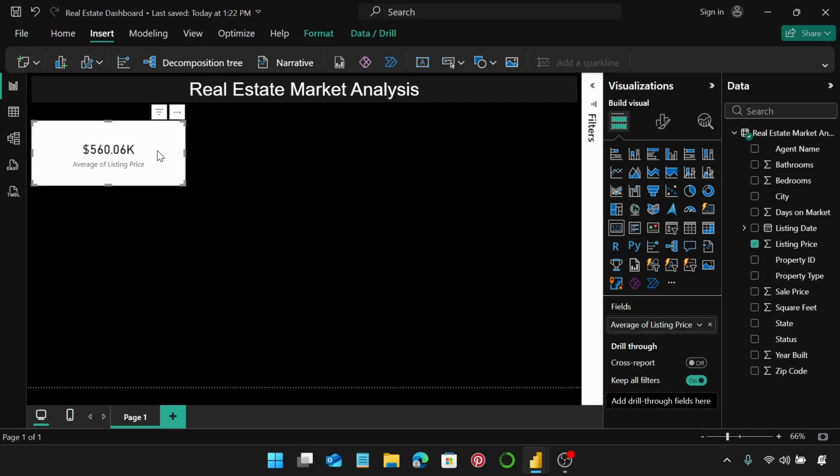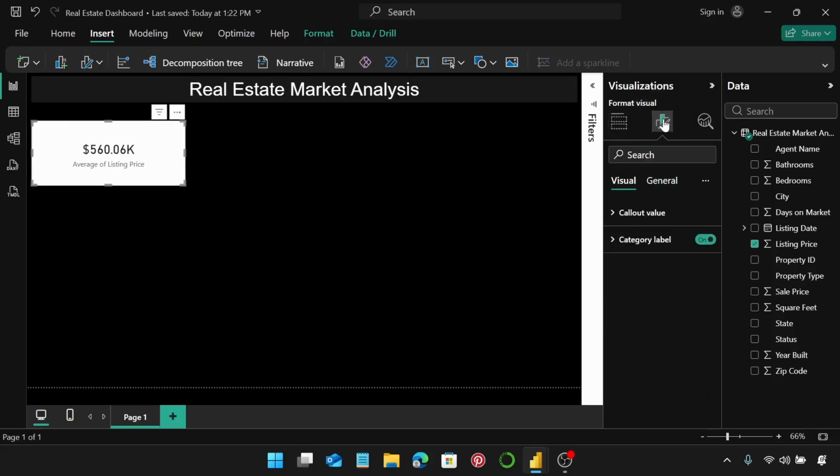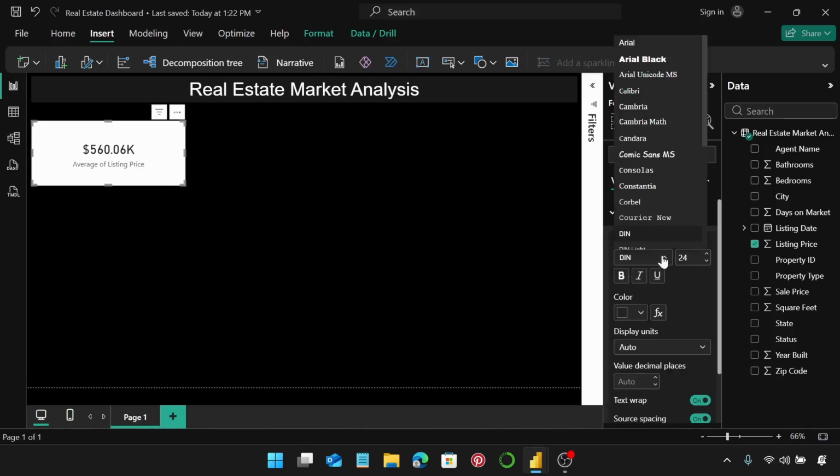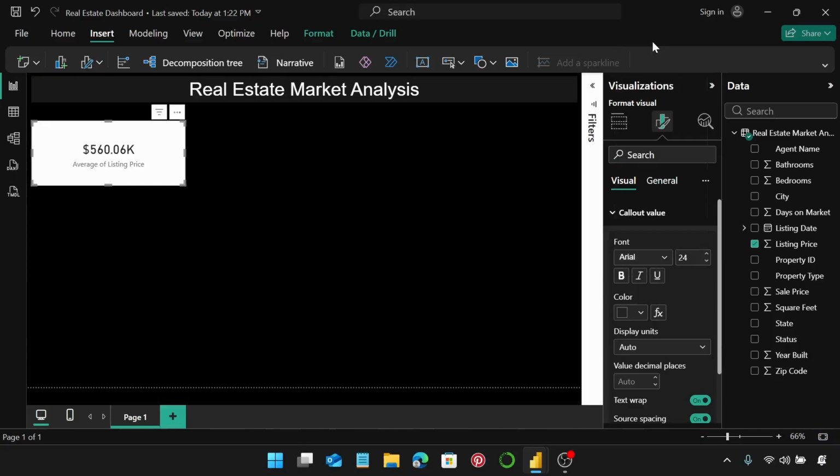Now let's go ahead and format our card. I'm going to come over to the format visual tab. Let's go to callout value. We're going to change the font to Arial, and we're going to change the size to 30.